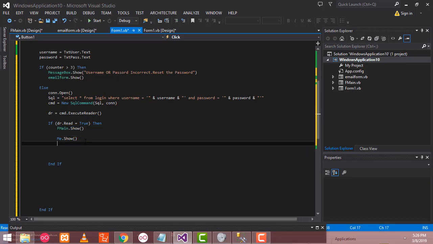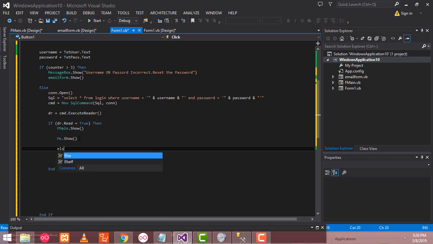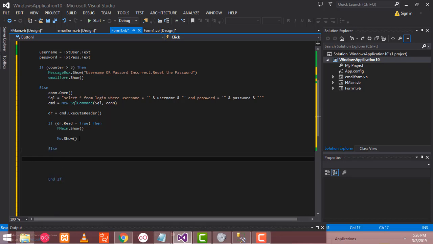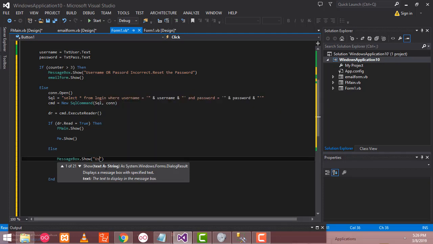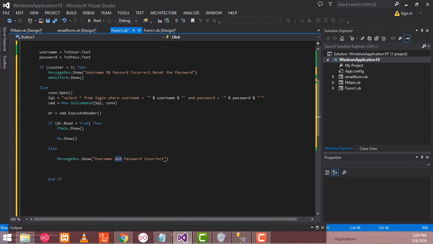After the else, we have to show the message here as MessageBox.Show. So we have to write: username and password incorrect, right? You have to save the message. Okay, for password, will be right.